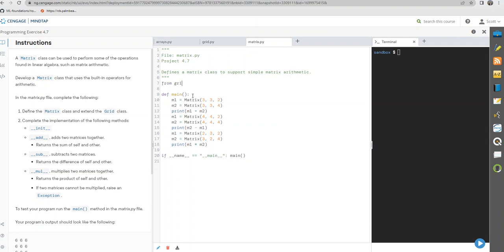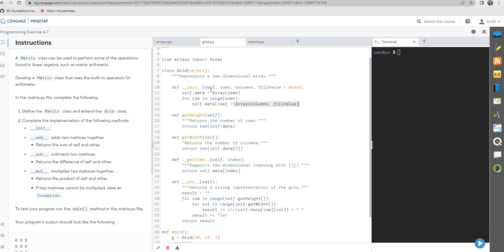From grid, import Grid. I can't use grid unless I bring it in. Oh, that's a capital G. There, it's in here. See, it's a big G. Little g is the file, big G is the class.